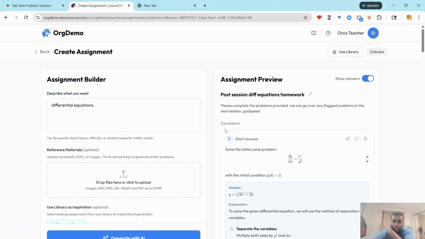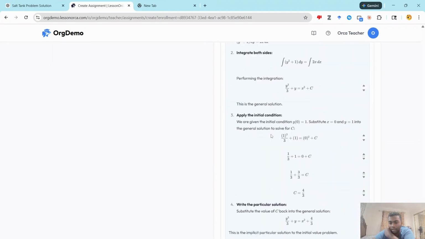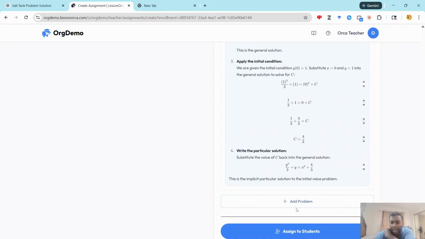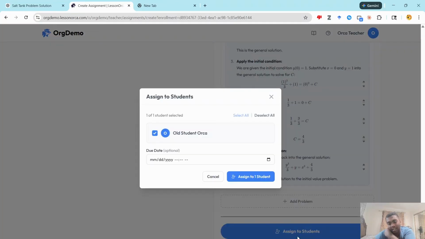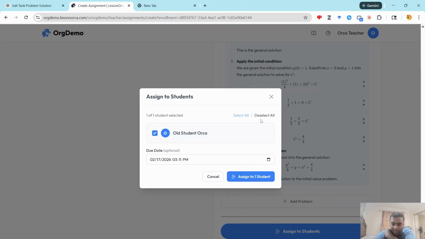All right, so now we set a title and description, and then we can go in and even add our own problems. Suppose we don't even want to use AI, we could do that ourselves too. But let's assign it to the students, and then we can select which students we want, and if we want, we can configure a due date. I'm going to say he has to complete it by tomorrow. I think that sounds good. And then we click assign.